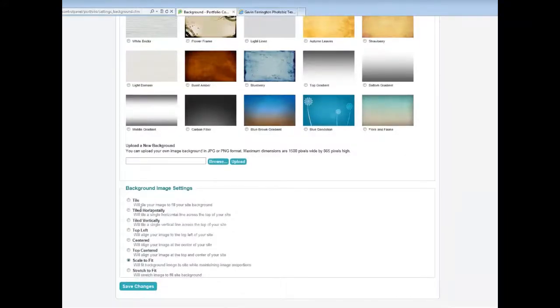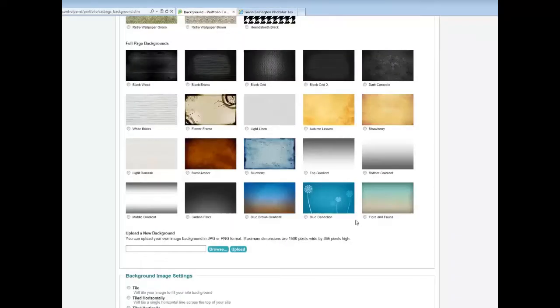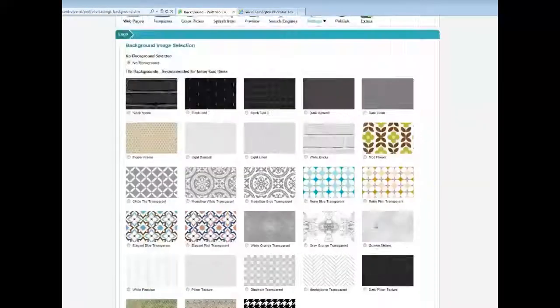You've also got your options here at the bottom, all condensed, whether to tile it horizontally, vertically, and the various other options. Generally, you'll want to use the lower options, the top left down to the stretch to fit if you're using a full page background, and you'll want to use the tile options if you've chosen to go with a tile background.